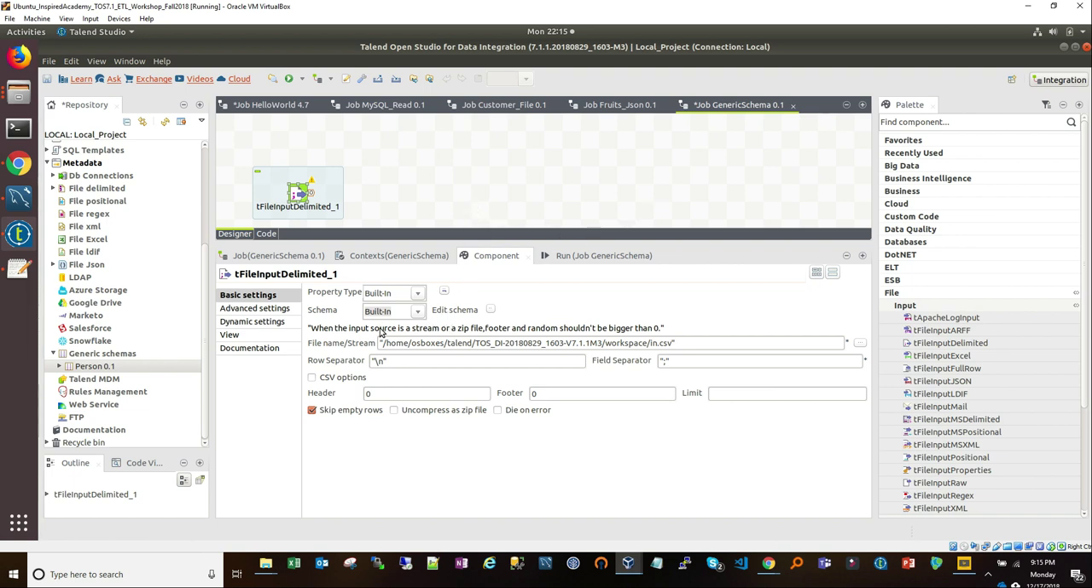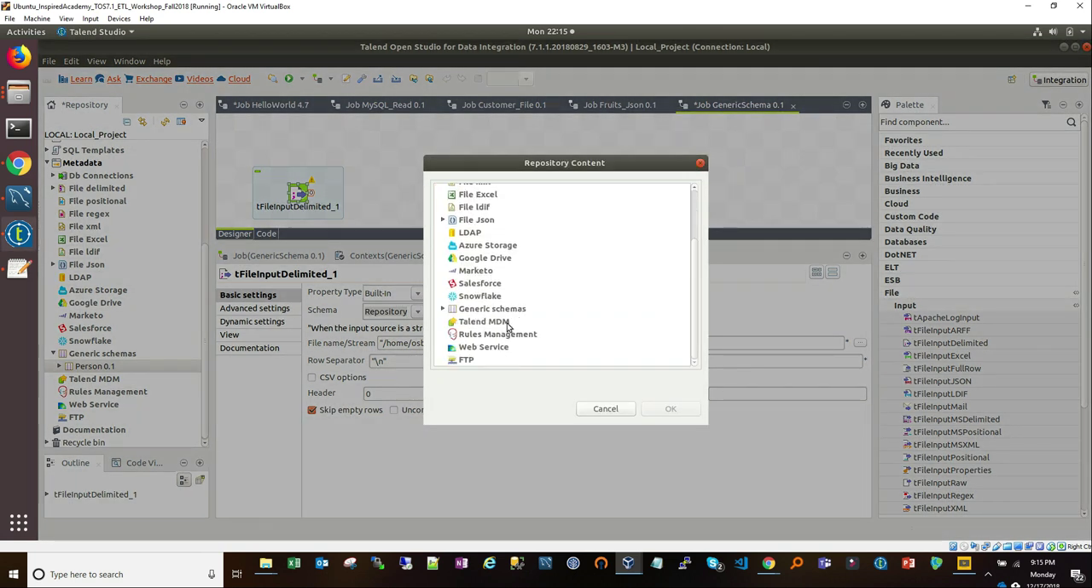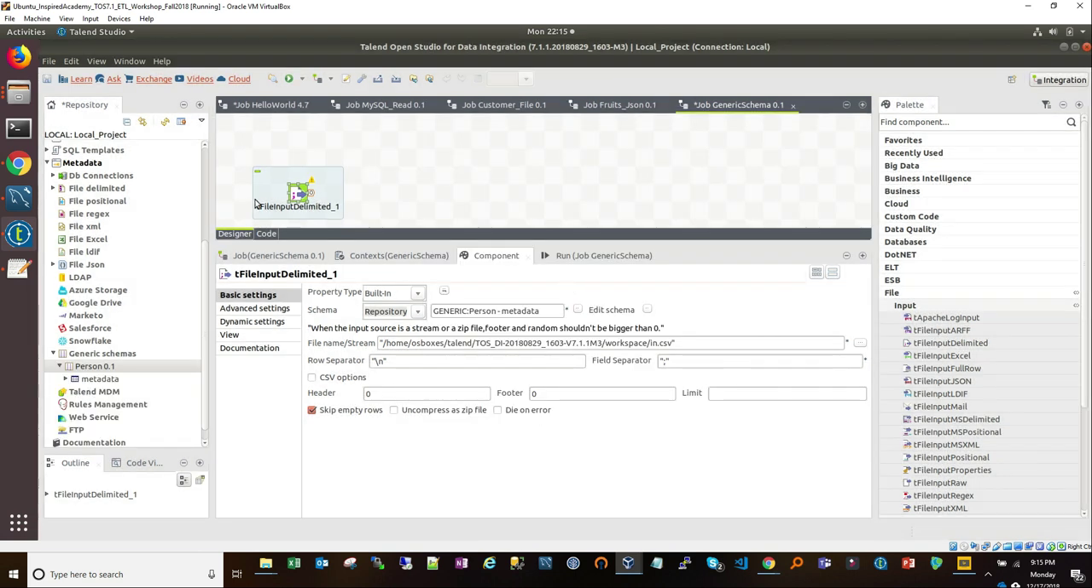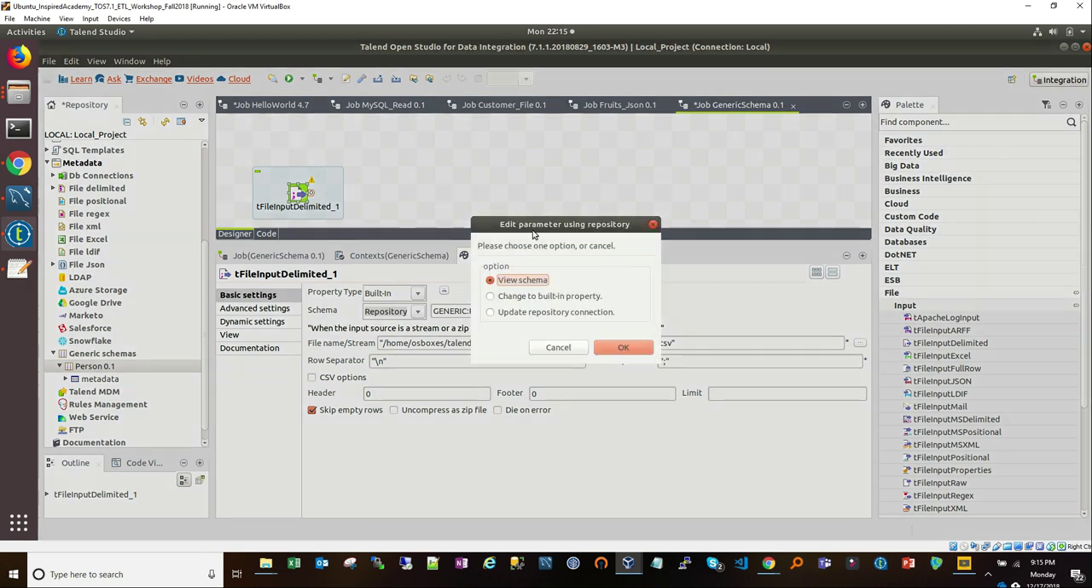Another approach, instead of copying that, is I can always change this from a built-in. Remember we talked about built-in schema before. I think you can watch some of the previous videos where that was covered, versus a repository schema. It's built-in because I just brought this to this particular component. I can change that to a repository schema, and that allows me to browse the repository, go into generic schema, and actually take the schema from here. So that's another approach. Instead of copying and pasting, I can use this approach to get the schema that way.